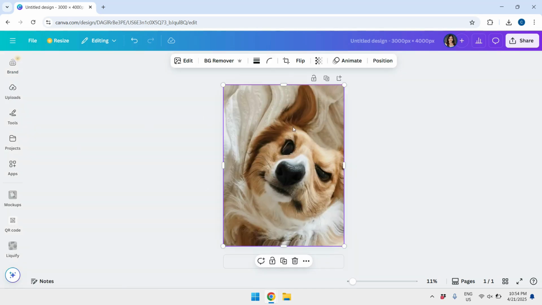So that's pretty much it. That's how you can easily warp your image in Canva.